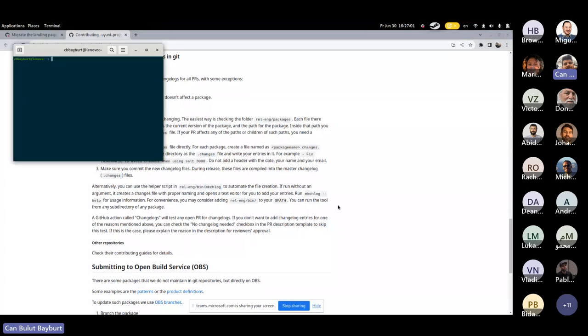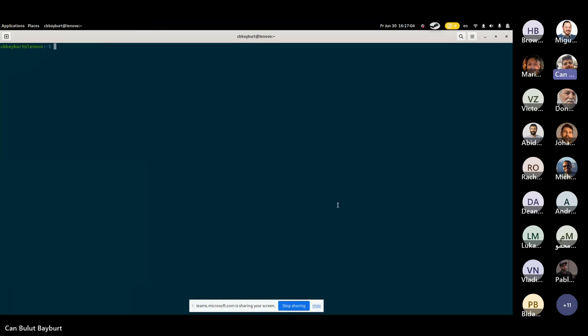Okay, let me open my terminal here. So I'm now in my spacewalk Uyuni working directory, and you can see the new tool is here. You can just run it from here, or maybe you might want to add the path to this directory to your path variable, so you can run it from everywhere. Basically it's intended to be run in any subdirectory of any package inside of this working directory. So let's make a test.